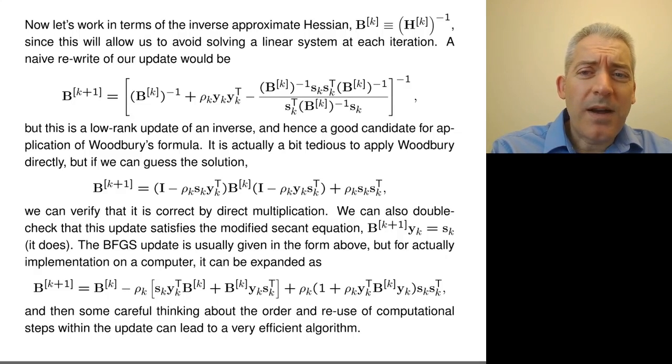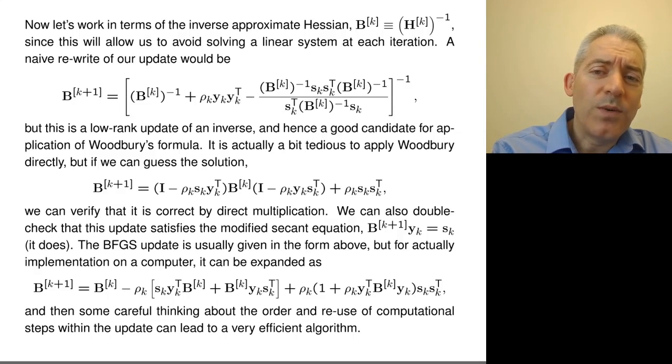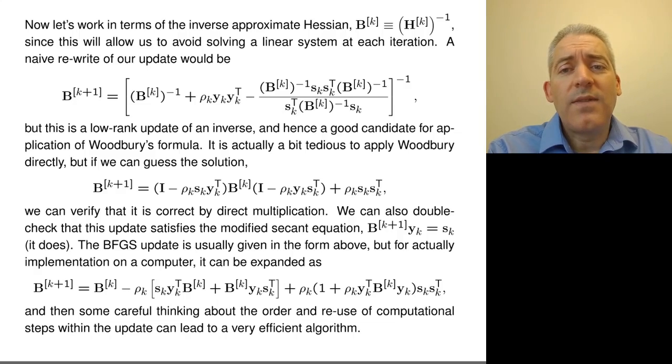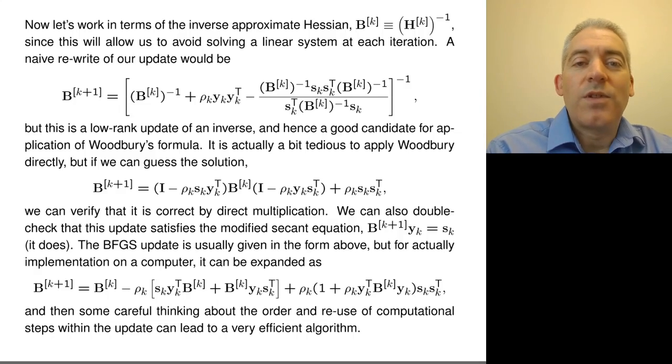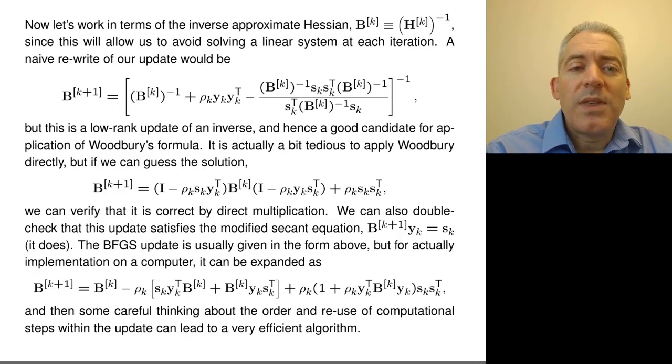So if we could think about a way of doing this without working directly with the Hessian, but instead working with the inverse Hessian, then we would save ourselves the cost of solving a linear system at each iteration. And because we've chosen to do this Hessian update via a low rank update, you should in the back of your mind be thinking about Woodbury's formula, and the fact that we know how to do low rank updates of inverse matrices based on low rank updates of the original matrix. So that's what you should be thinking about in the back of your head.